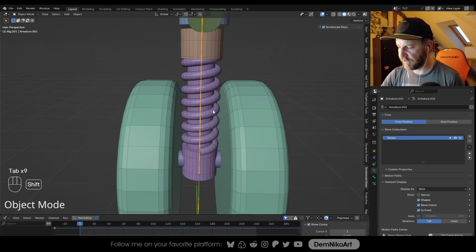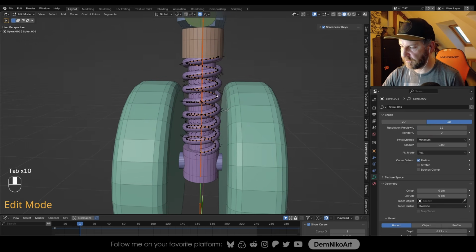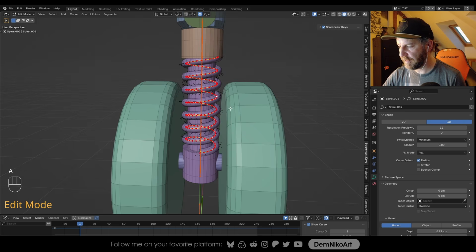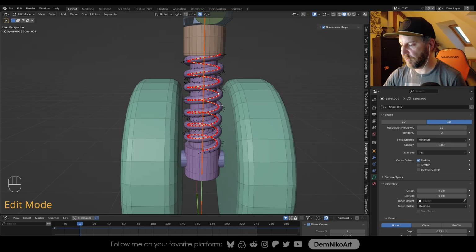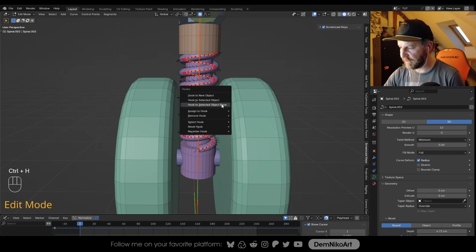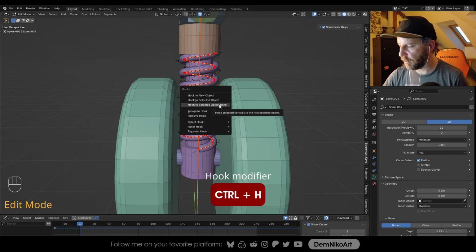Then with shift select, we select the curve, go into edit mode, and you have all those vertices here. You select all of them with A. And now we want to attach all those vertices to this stretchy bone. And we do that with a hook modifier, and we apply it with Control H. You can see we can define a hook, and we choose hook to selected object bone.